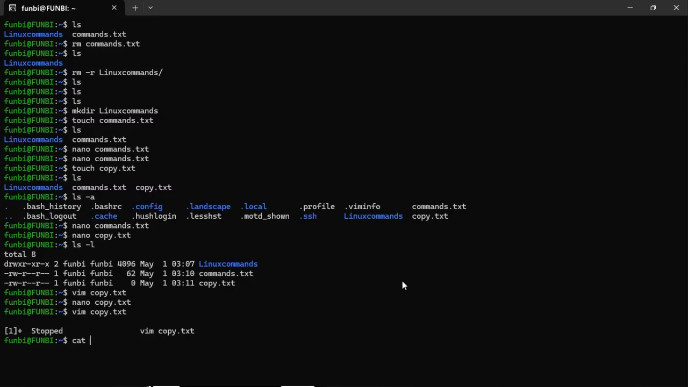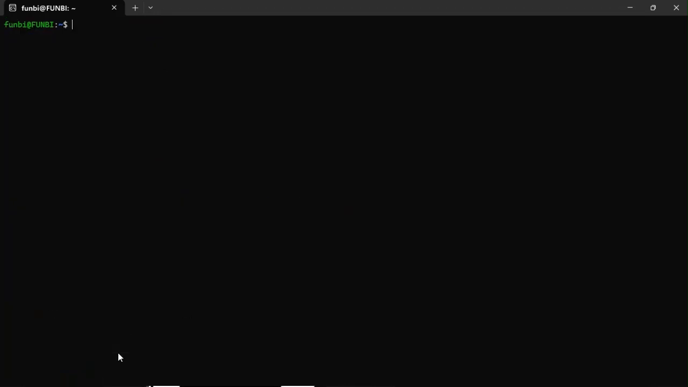Cat and less. Now, when you use cat, it opens up the file that you have. Now remember, these are for files, not for folders. It opens up the file and lets you see what's going on there. So I say cat, and okay, let's see what's going on in copy.txt. And can you see it prints it out? Okay, let me clear and do it once again. So I use the clear command, and I say cat copy.txt.